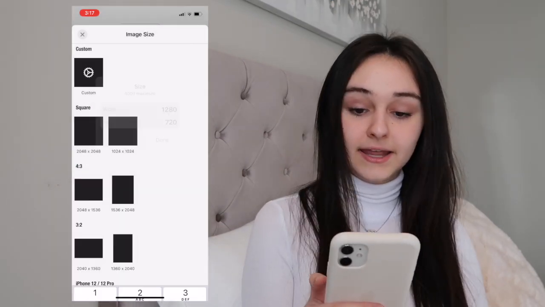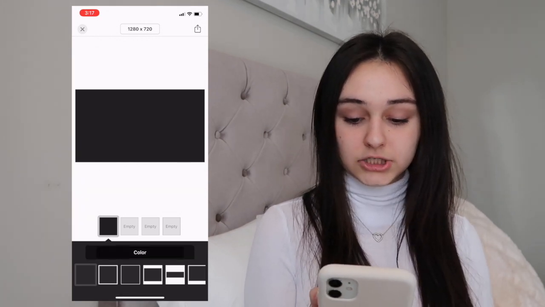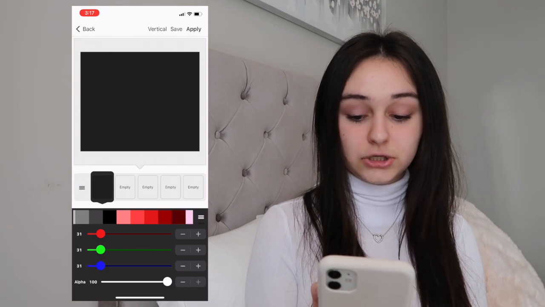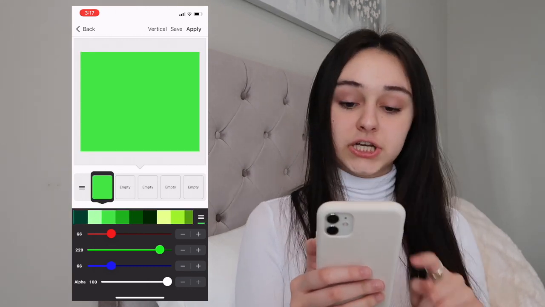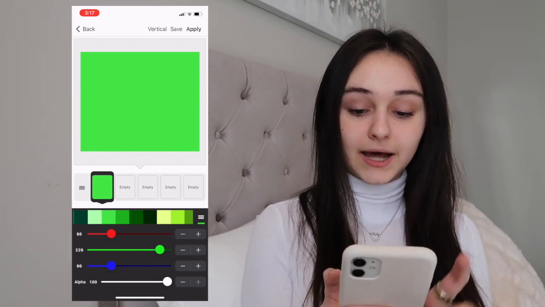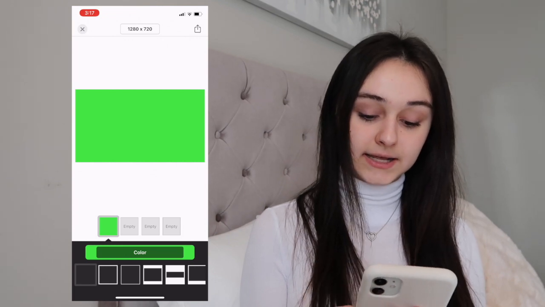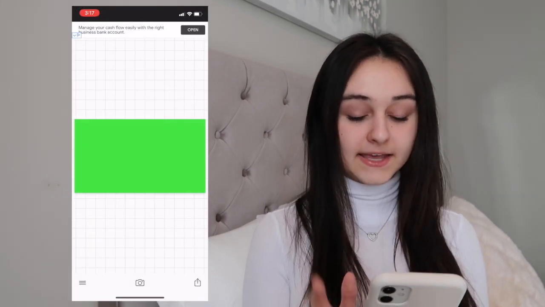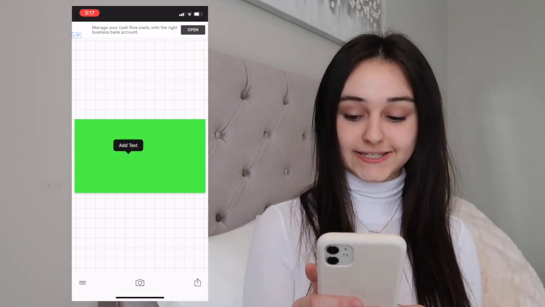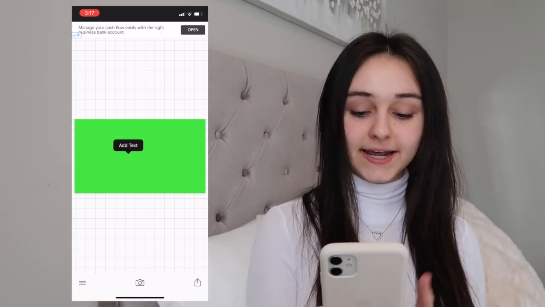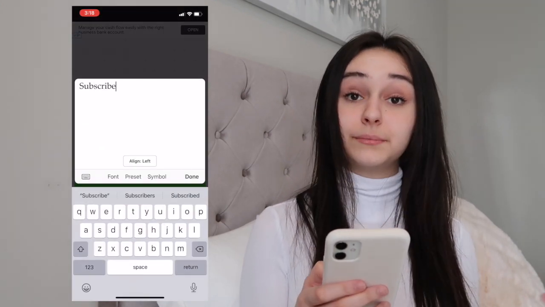And I click done and it'll bring me to the page, and I'm going to change the color to green because you're going to have to change it to a green screen. So I change it to green, I click apply, I click the icon with the box and the arrow going through it at the top right, and I click use and save. Then it takes me back to the screen I was originally at. I tap on the green, and it should say add text, and then I press on that. Then type whatever you want to put on your video.